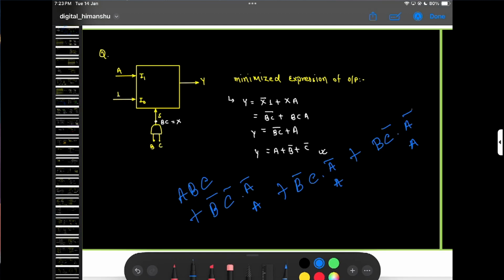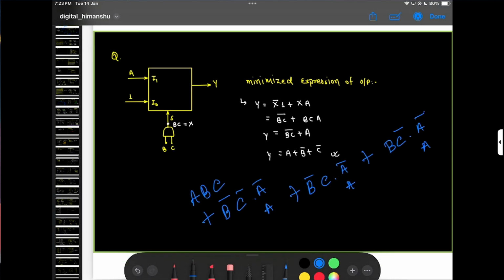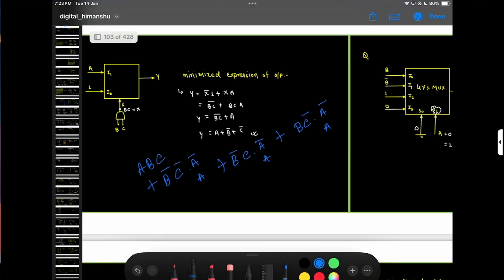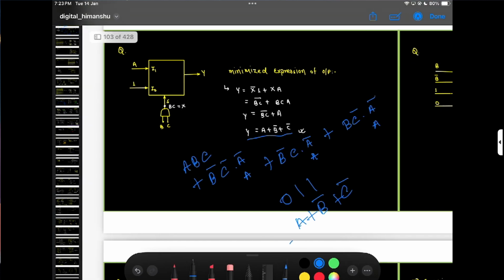So A bar B bar C bar is also coming, but which term is not coming? That is my BC A bar. I think, yes, the BC A bar. So my third term is missing. Third term will not come. If my third term does not come, then obviously my 0 1 1 only one term. So obviously A plus B bar plus C bar. You can write it this way, in MSB form.